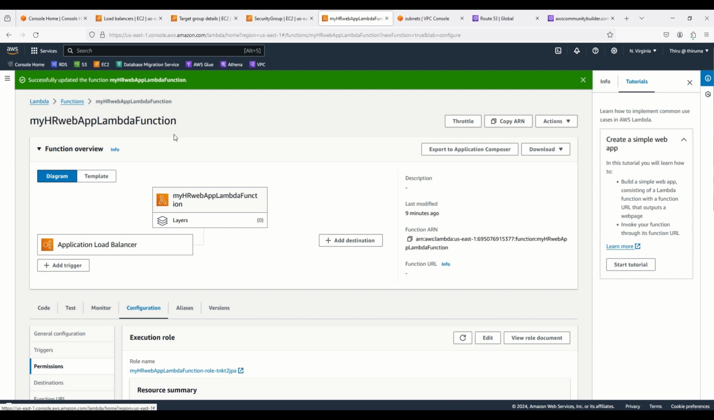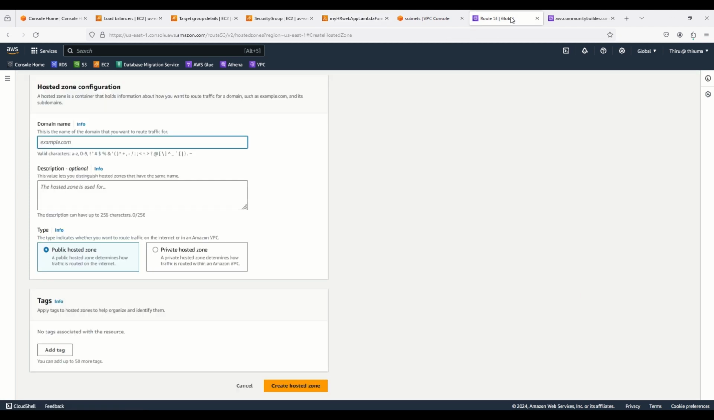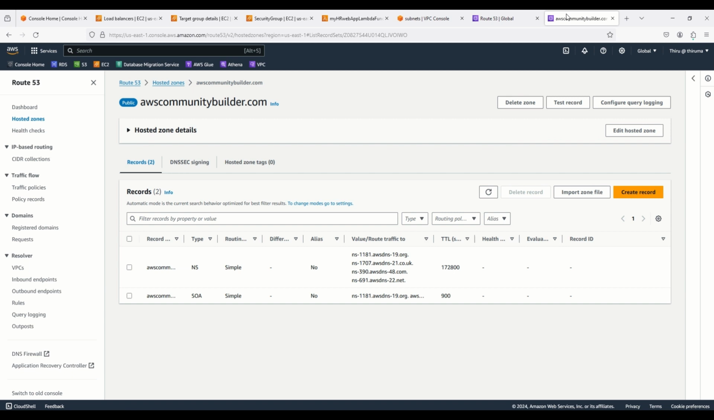That's good, and we can go ahead now and create a public hosted zone in Route 53. I already have a domain registered in Route 53. My domain is named awscommunitybuilder.com. When I registered the domain in Route 53, it also created a public hosted zone for me with these records, the name server and SOA.